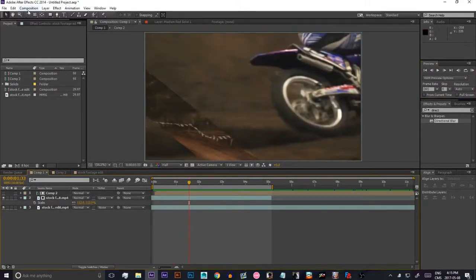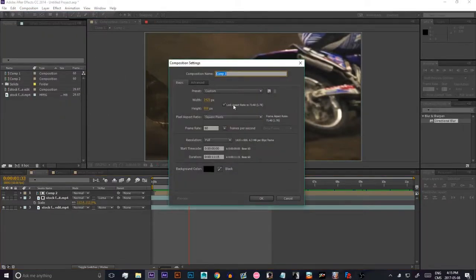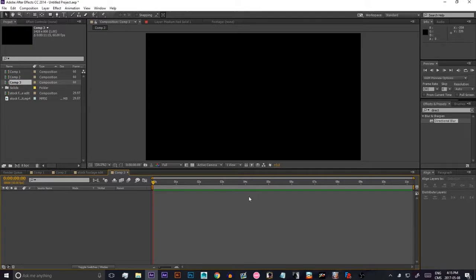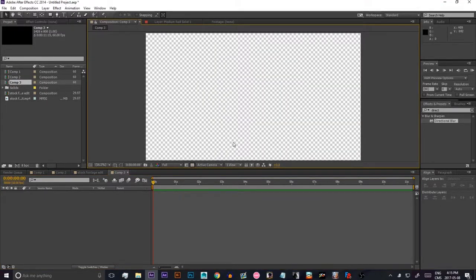Starting off, we're going to make a new composition. Just make sure it's the same comp size as the one you're working in to make everything easier. It doesn't matter how long it is. So we have our new composition, and just to make it a little easier, we'll put it on transparent for now.